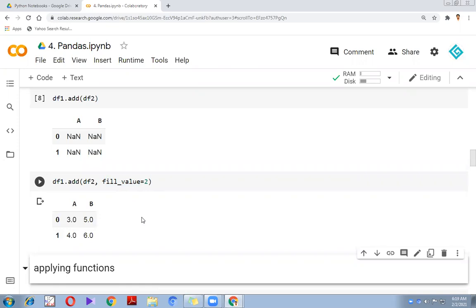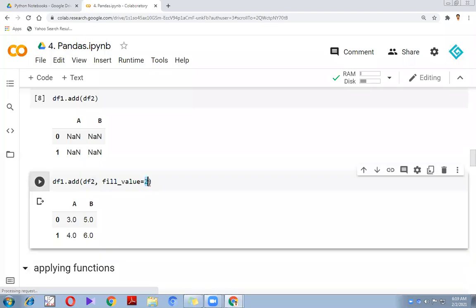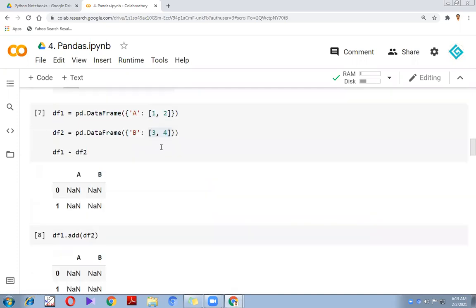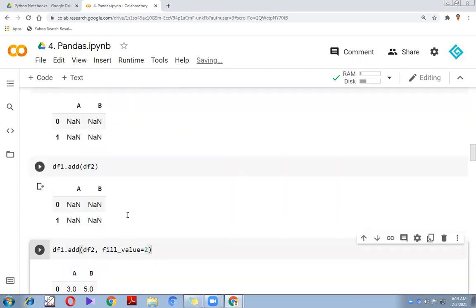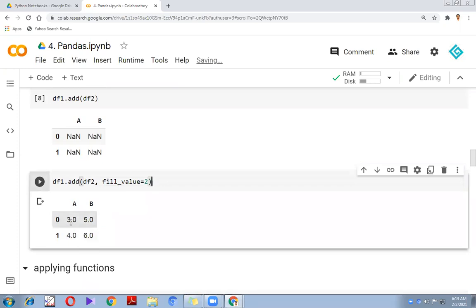You got the logic, right? Yes. Good. All of you, hopefully. So earlier I used 0, right? When I put 0, I'm replacing the null values with 0. But if I put fill_value equal to 2, I'm replacing the null values by 2. So it will be like 1 plus 2 is 3, 2 plus 2 is 4, then 3 plus 2 is 5, and 4 plus 2 is 6. That's why it is 3, 4, 5, 6.